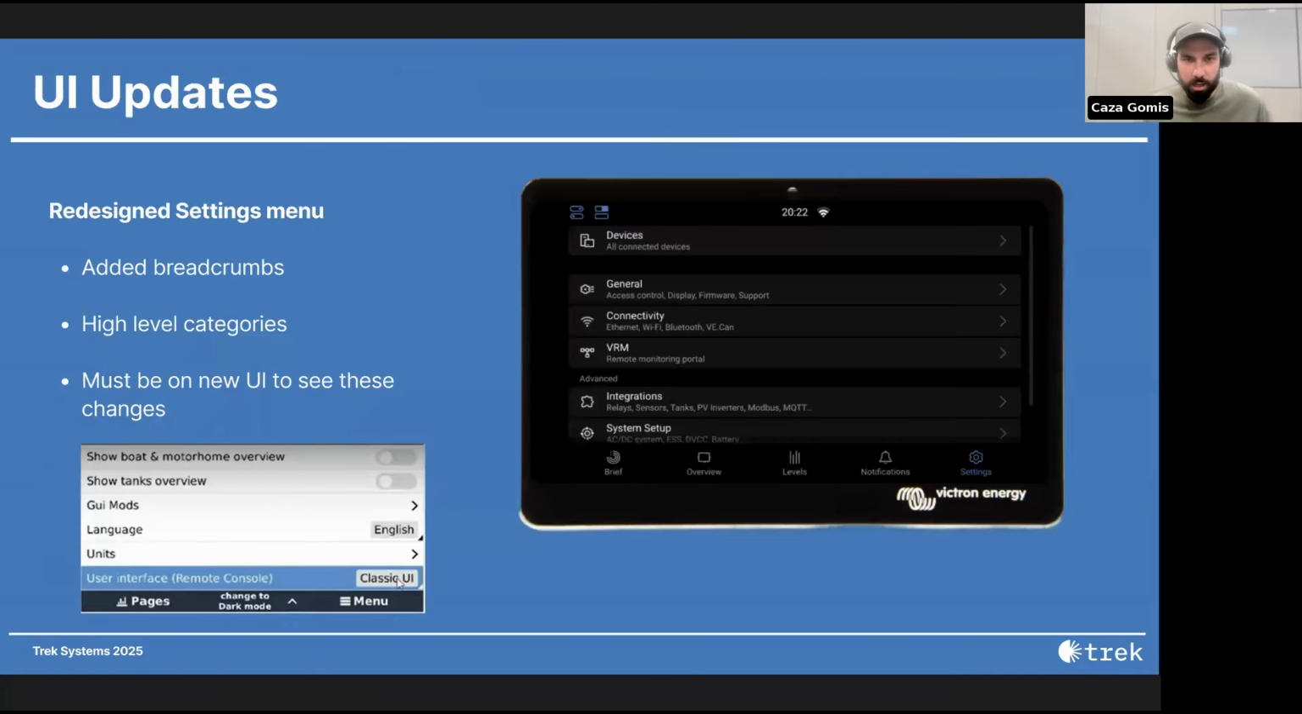For now, let's talk about some of the user interface updates. In addition to the switch pane, there have been some other updates to the UI. The settings menu is now more organized, so it's a bit easier to find what you're looking for with higher level categories and breadcrumbs. As of now, it is important to note that updating to the new OS will not automatically switch to the new UI.